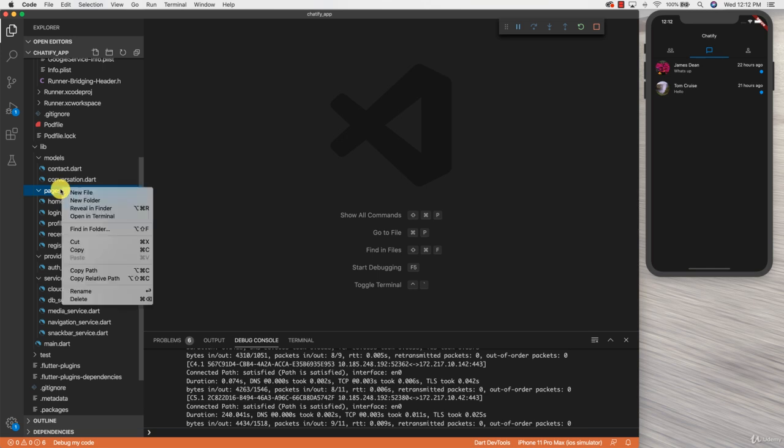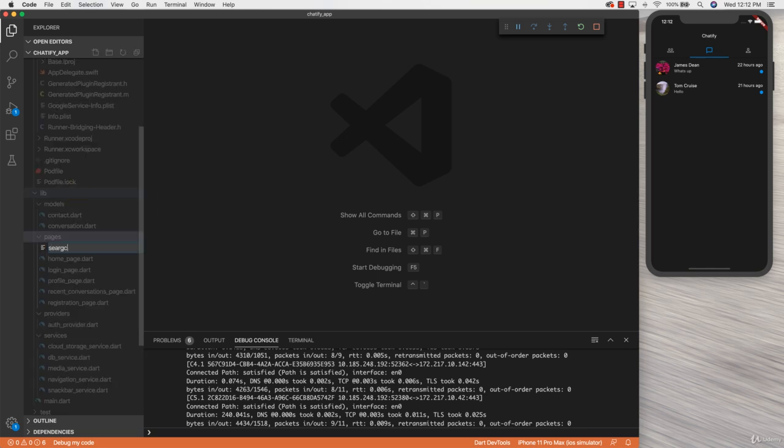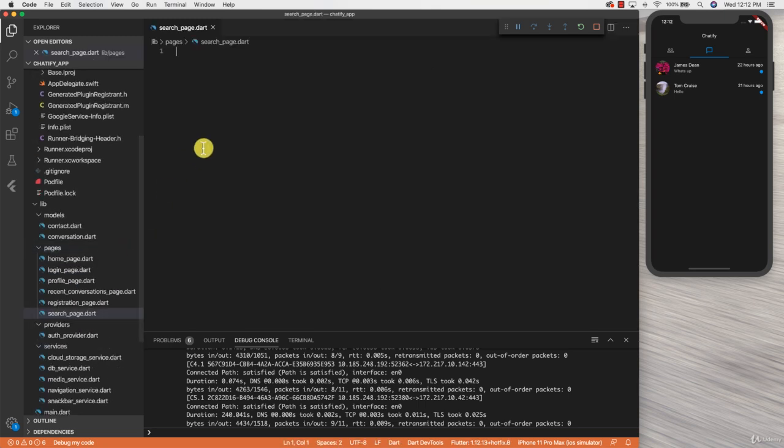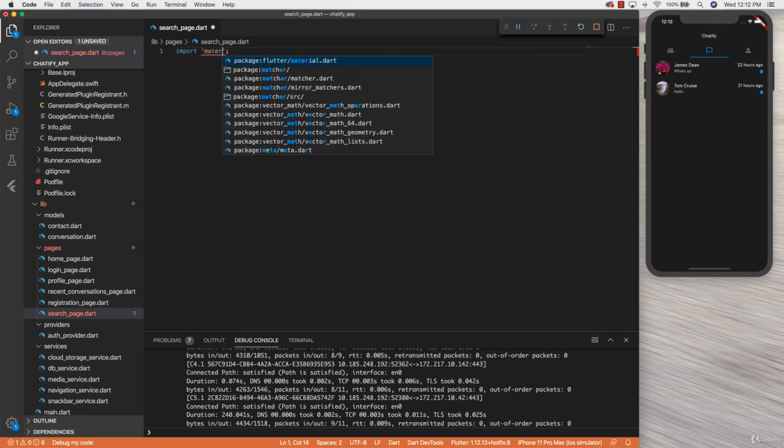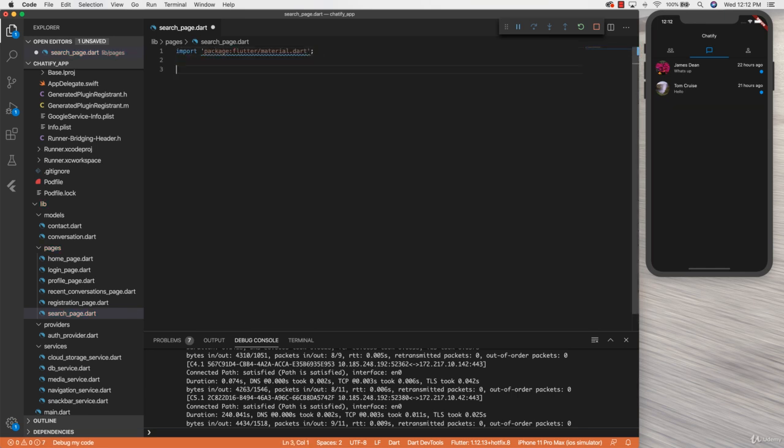So the way I'm going to do this is that inside of our pages folder, I'm going to create a new file. I'll call this file search_page.dart. Once we have this, I'm going to import our material library. Once we have that, I'm going to create the actual search page class.